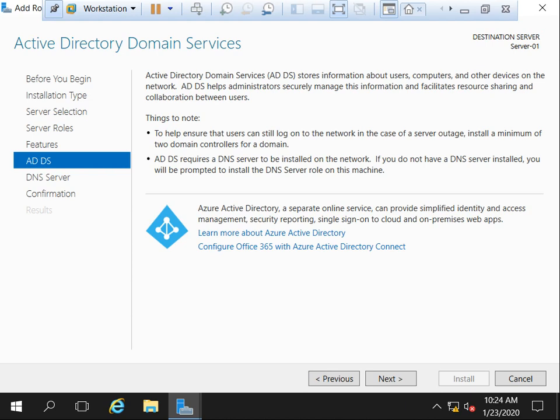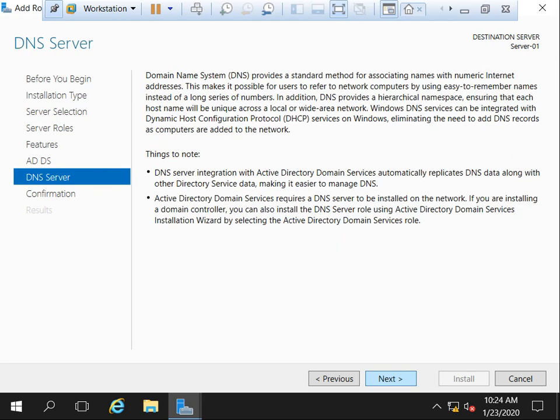Centralized management, what is the meaning of centralized management? Centralized management means with the help of one location we can manage multiple locations. That is what we have, a centralized management. Now DNS, I already told you, it's simple, go for name to IP resolution.